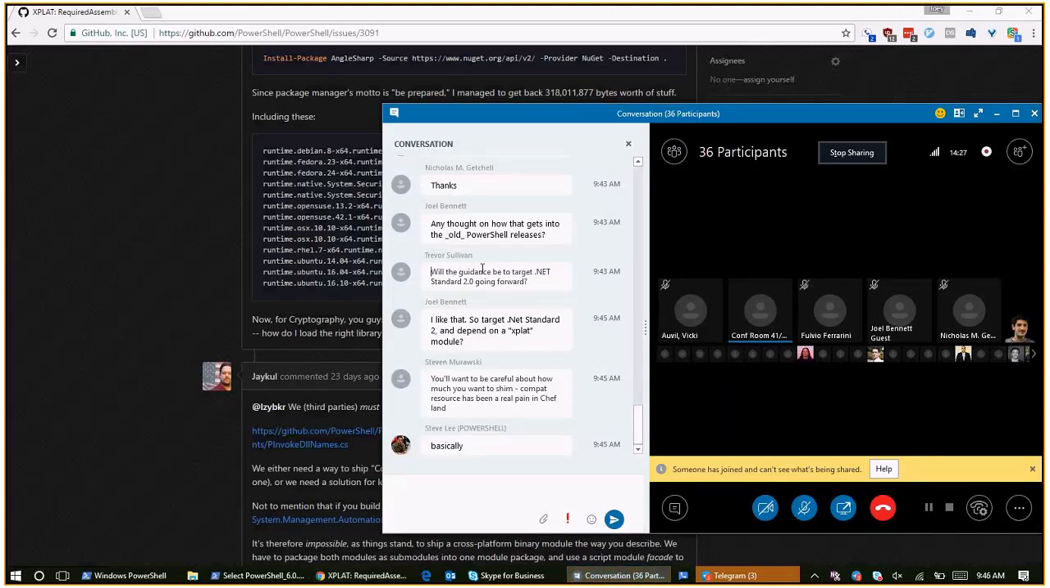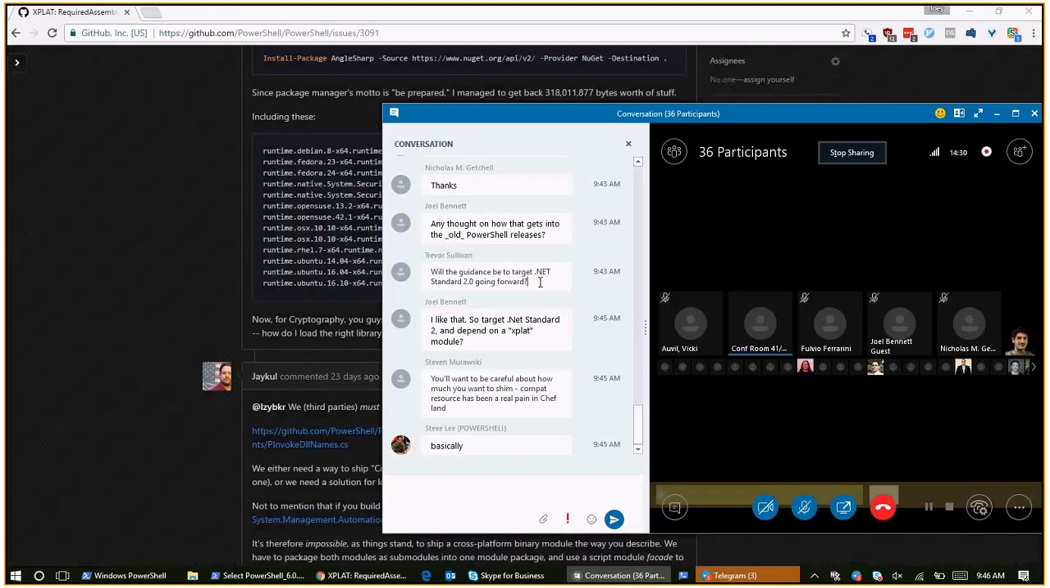Trevor, the next question here was, will the guidance be to target .NET Standard 2.0 going forward? Yes. Right now, due to some reasons around reflection and Add-Type and all this stuff, we are a .NET Core App 2.0 application, and we're working through some of the challenges around what that means for people who want to host PowerShell in their .NET Core applications. But from a, hey, what do you build cmdlets with? Yes, if you target .NET Standard 2.0, that is going to be the most highly compatible way to build cmdlets across CLR versions.